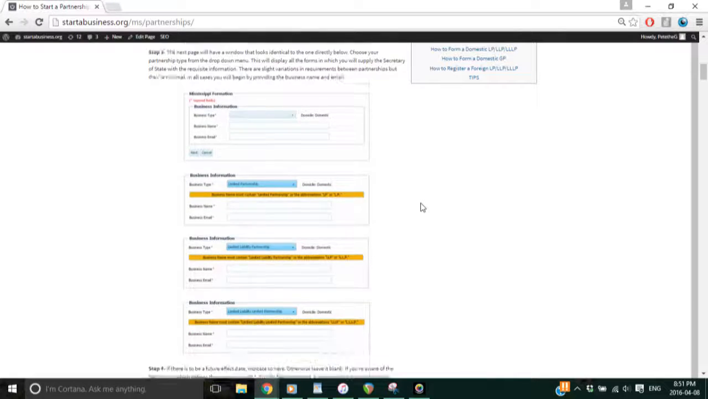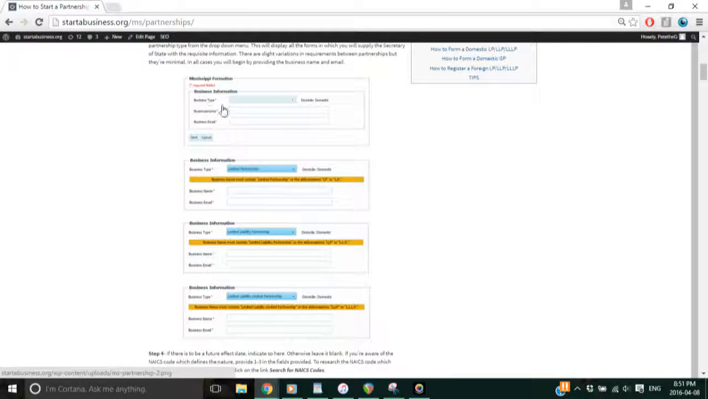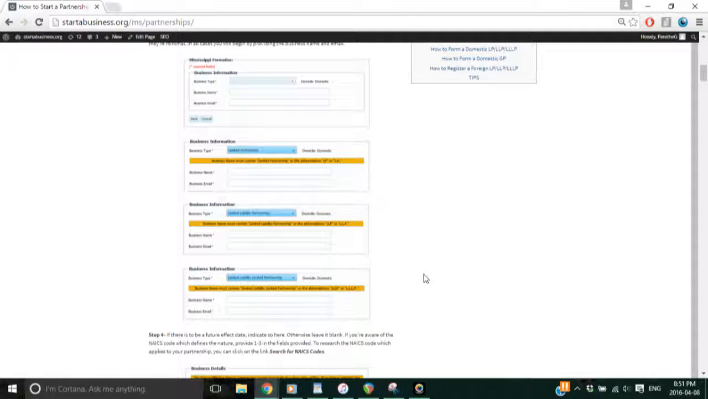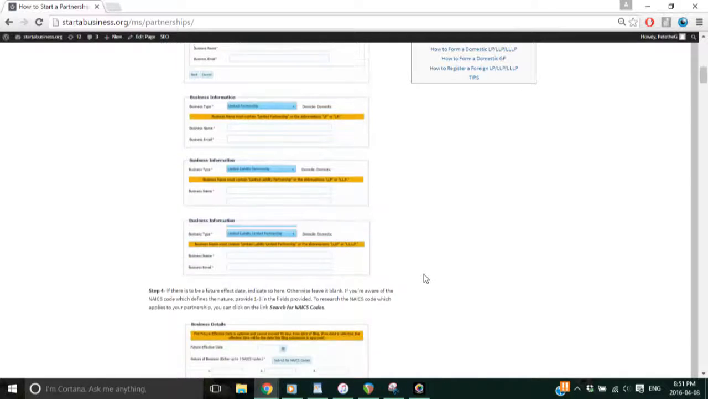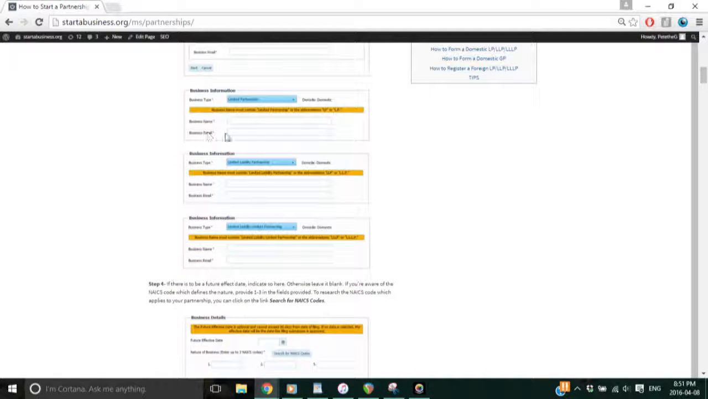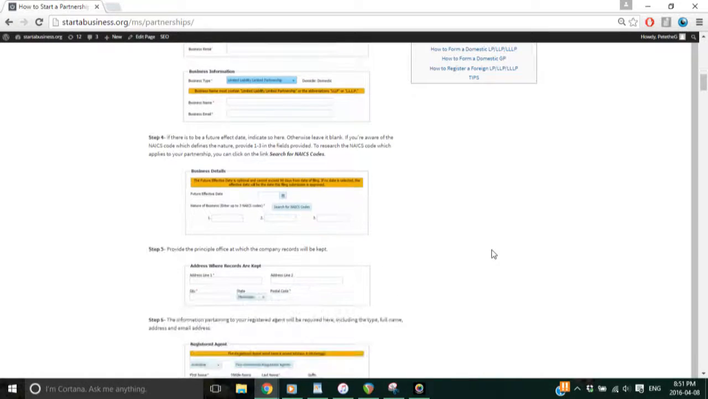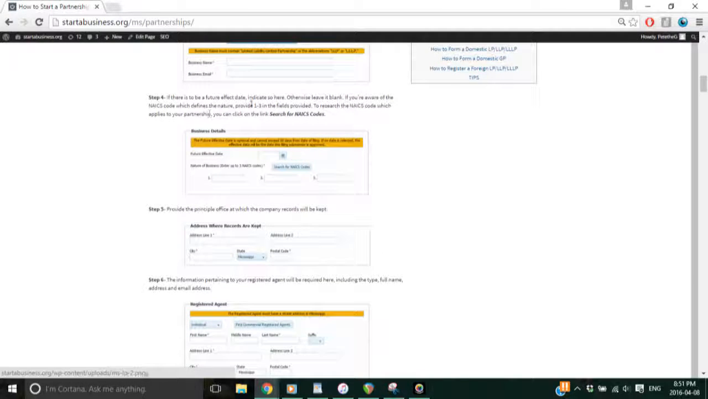You'll be presented with a page that looks like this, and once you click on this drop-down menu and select your partnership type, either limited partnership, limited liability, or limited liability limited, the remainder of the windows will also open, and you'll be able to provide your business name and business email first. After this, you can submit your future effective date and the nature of your business.